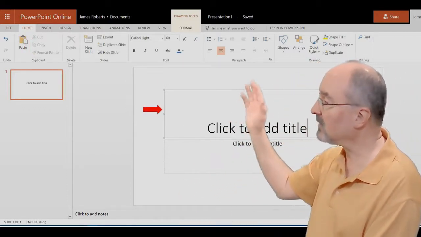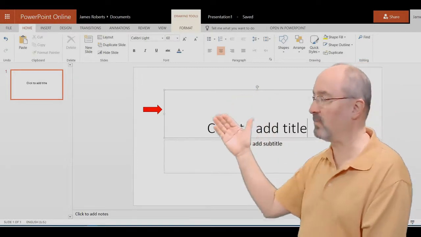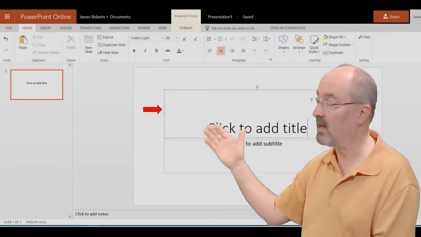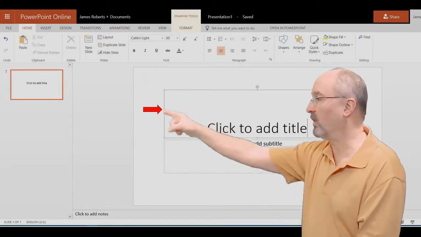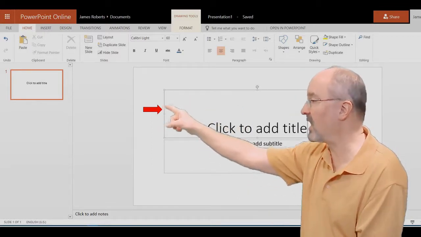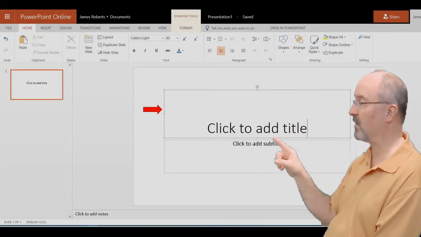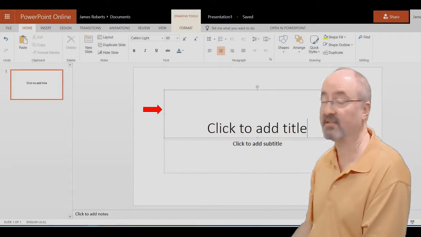Now, maybe you want to be able to enter your own text and not be a slave to the text that they happen to have on the page for you. So what you want to do is click on the box that's around the outside of where it says click to add title.